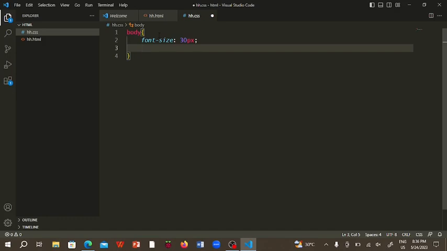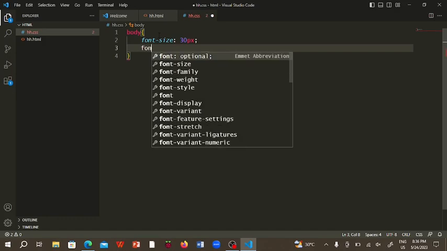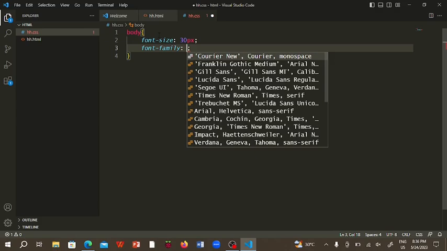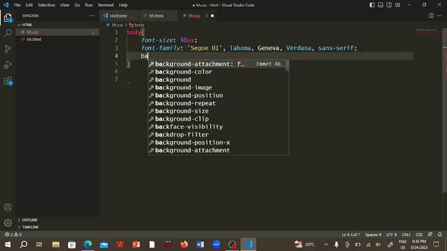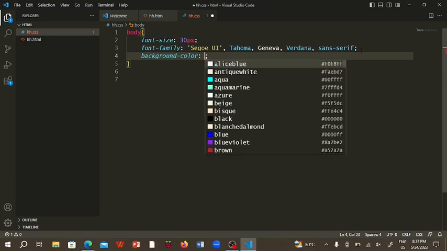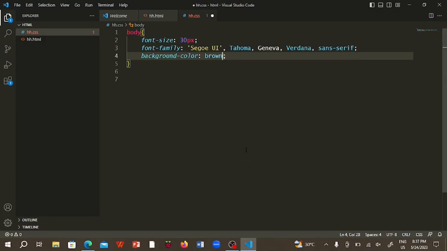I will also write font family, which is going to be Segoe UI. So now I'm going to write background color, which is going to be like brown.